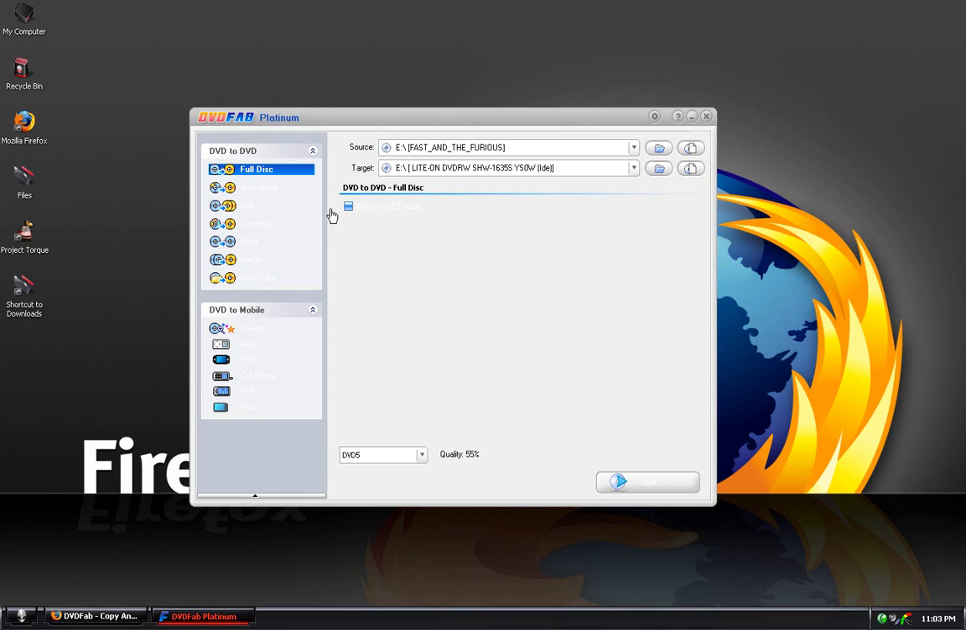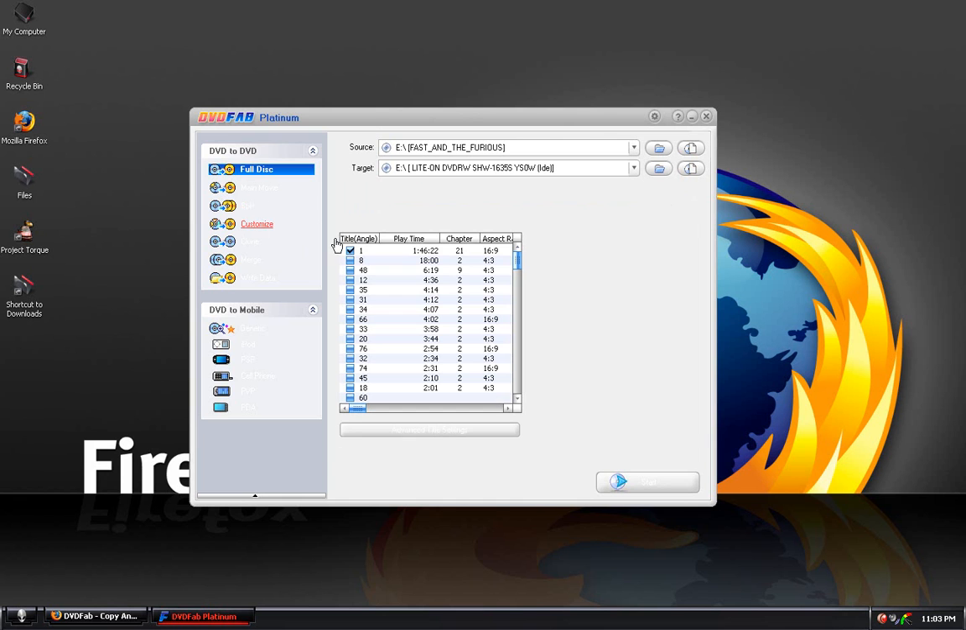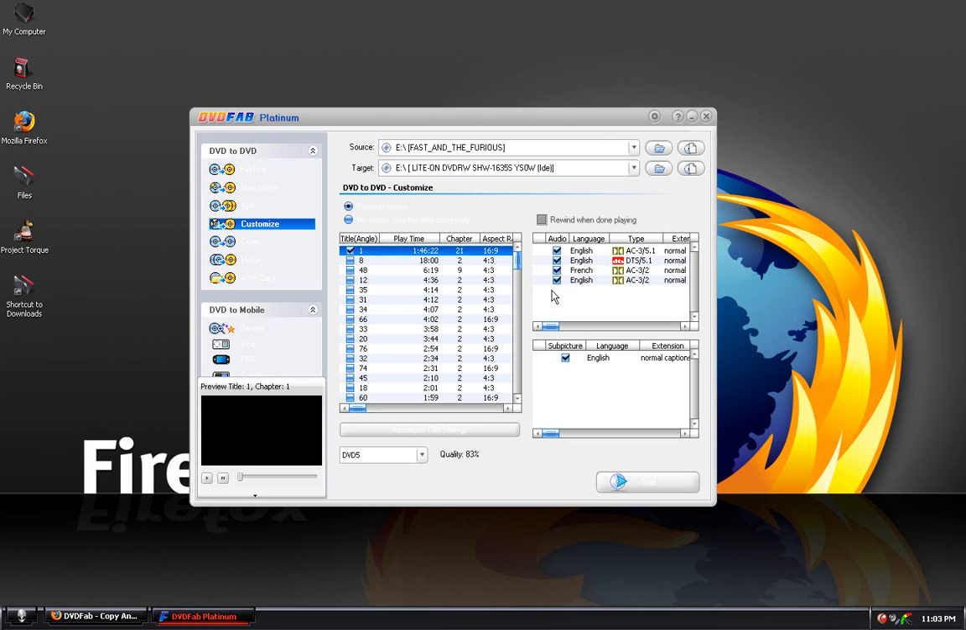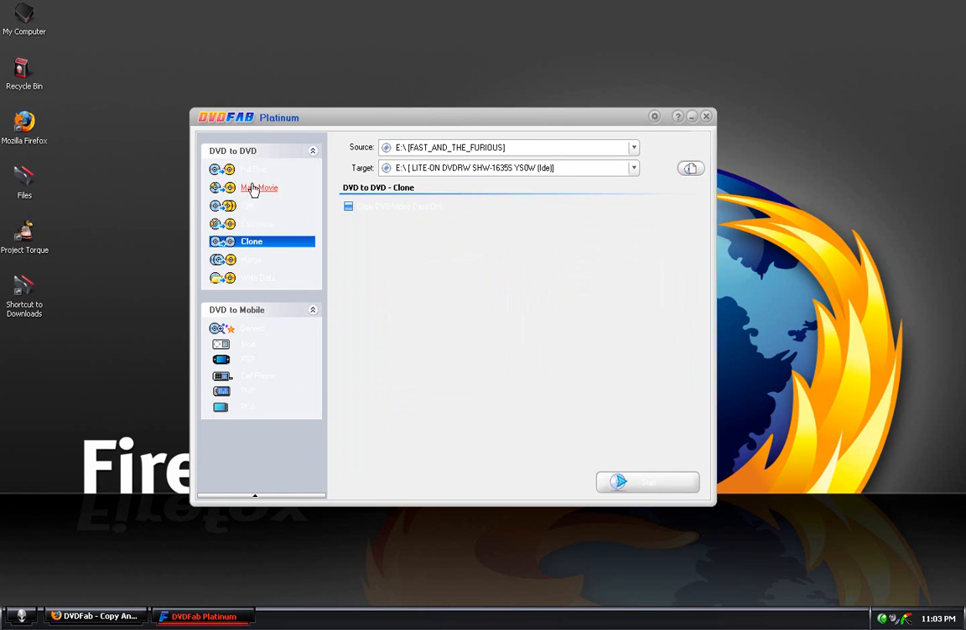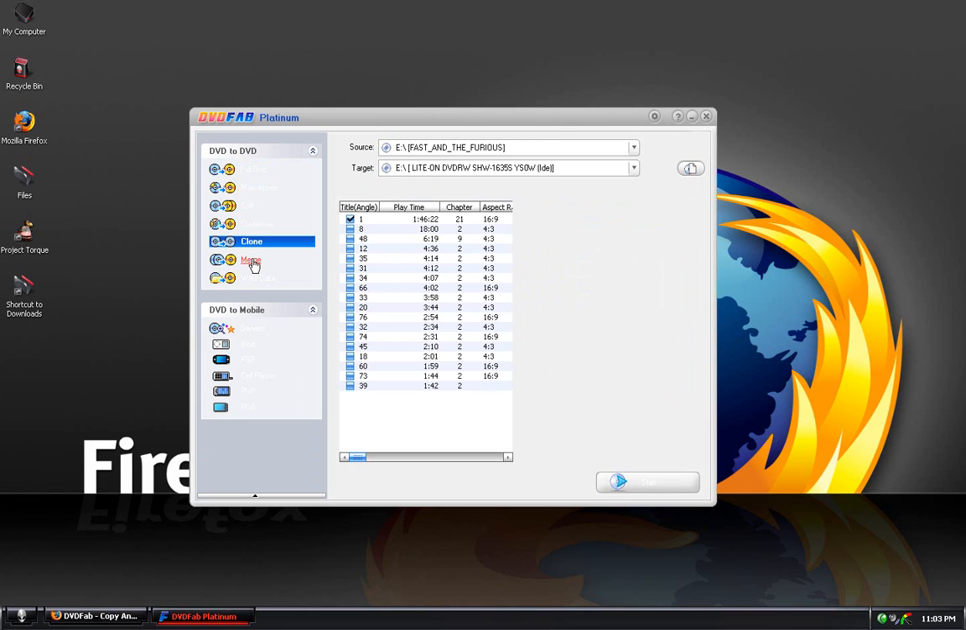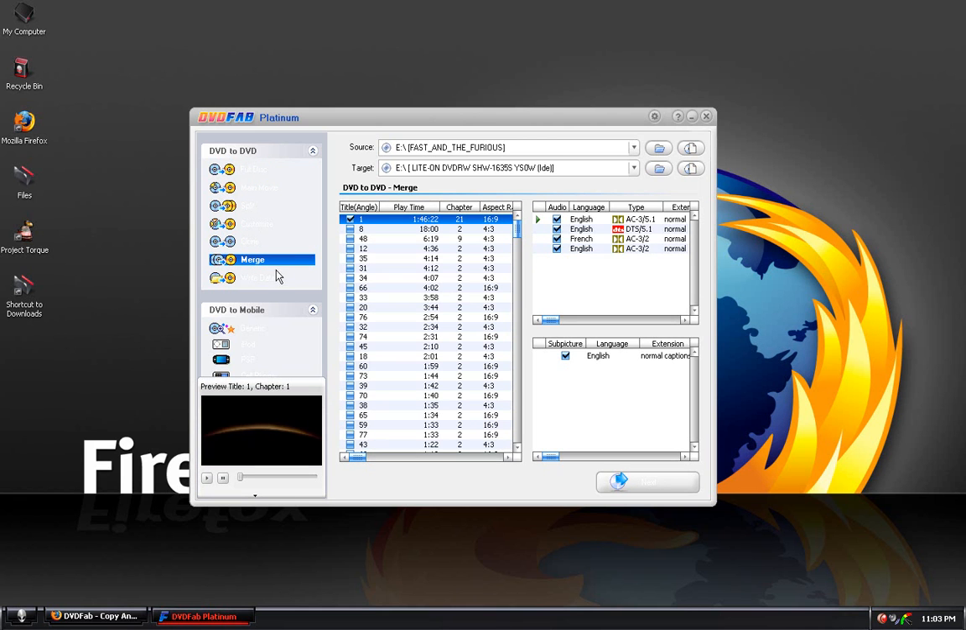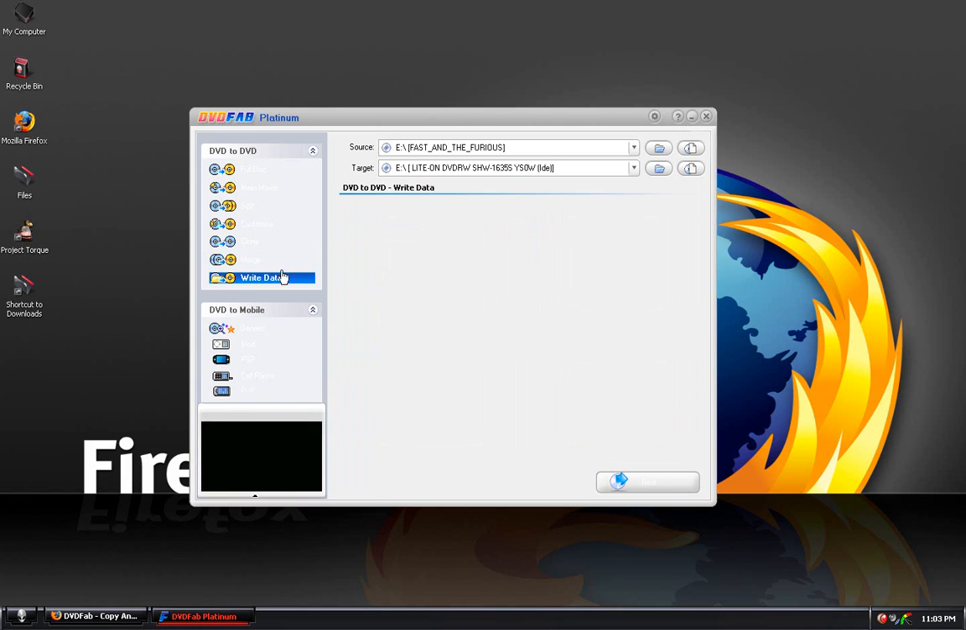Customize is where you can include the different audios, or some special features or none, or the menus or whatnot. Just kind of make your own little output of what you'd like. Clone is an exact replica. Merge is where you can take different DVD files and put them on one disc, and write data is where you can write DVD VOB file folders to a DVD.